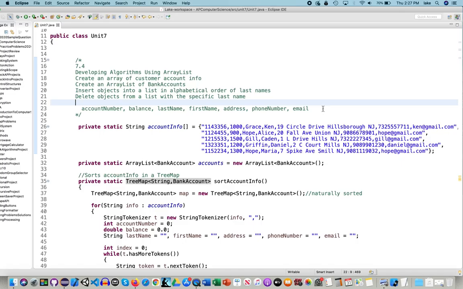And if you remember, the bank account was done in Unit 5, so just a quick reminder, this is the way the data was organized in the constructor. The account number is first, the balance, the last name, the first name, address, phone number, and email.